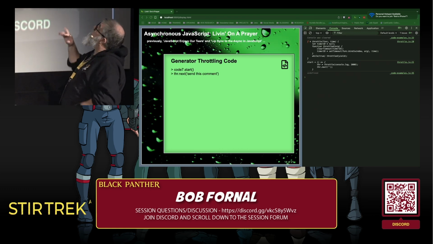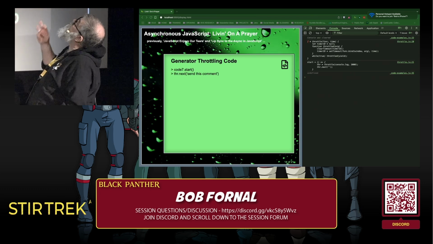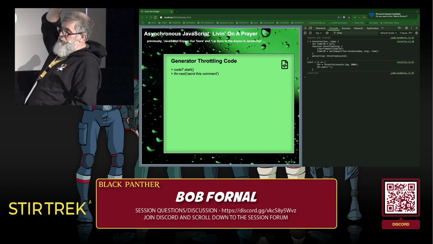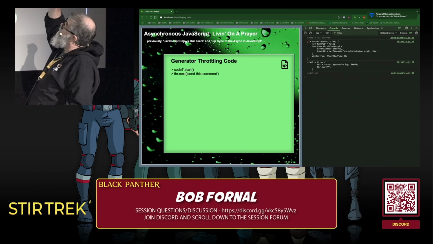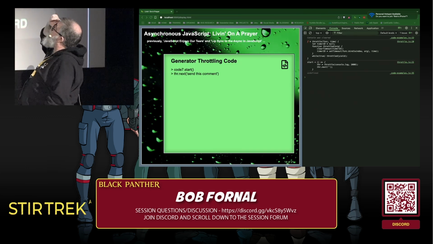All right, so what are we doing here? We've got to start, and this initiates the throttle. Okay, it's going to throttle for 3 seconds. All right, we have to initiate it. So that next one, you see the thr.next, that's the initialization of it. Okay, you have to fire the next at least one time.